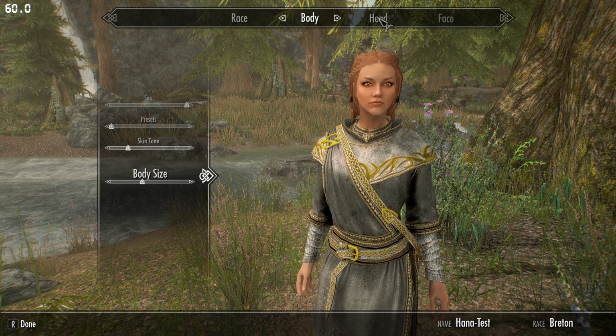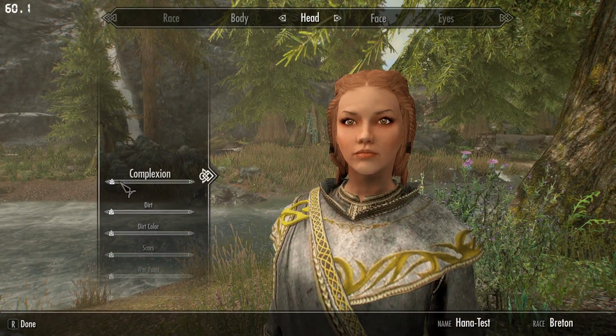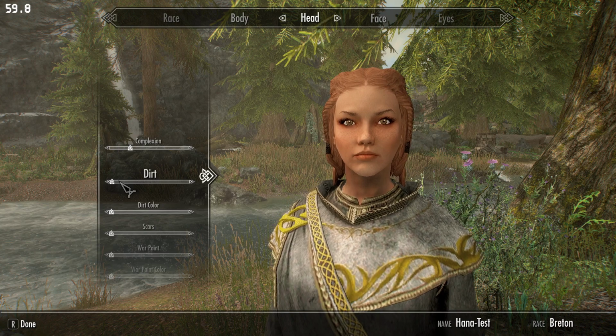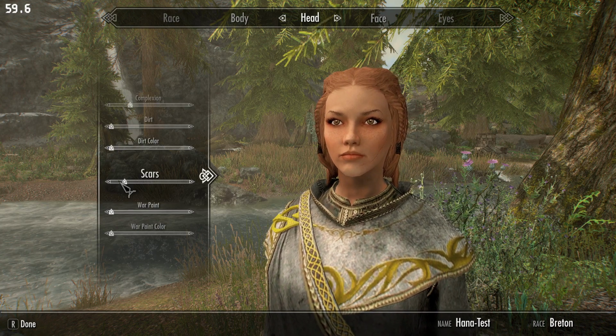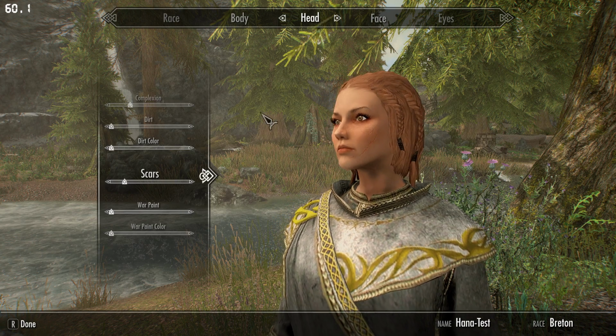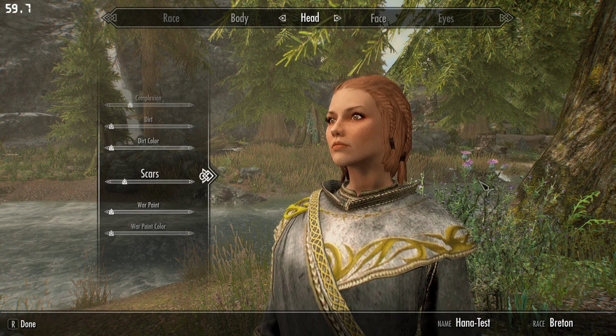I'm going to go with head. And we're going to change her complexion. I think it was one over. Yep, there's a little freckles. No dirt color. Scars was this one, I think. Yep.